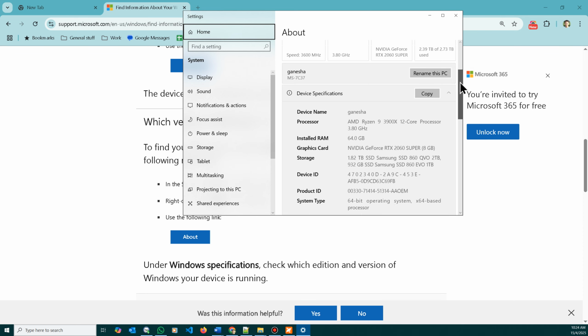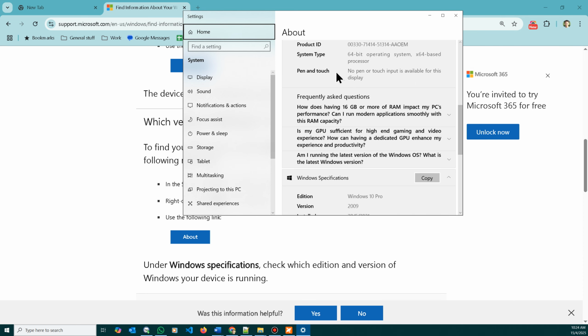And if you scroll down here in this about panel, you will see your system type. So here you should see either 32-bit or 64-bit operating system, and I'm going to probably assume that most of you will have a 64-bit operating system, right? So like Windows 11 or the latest version of Windows 10.